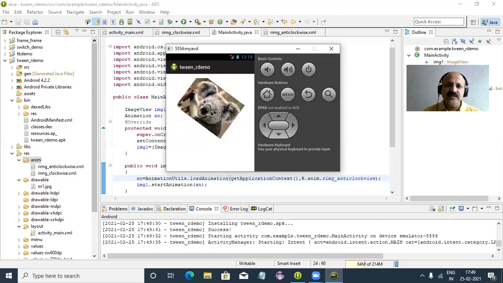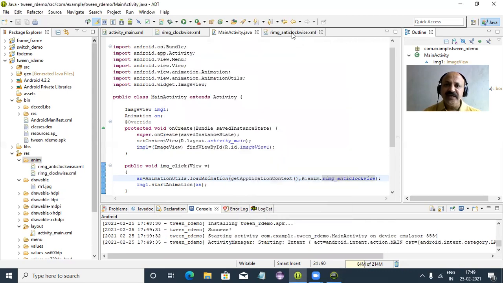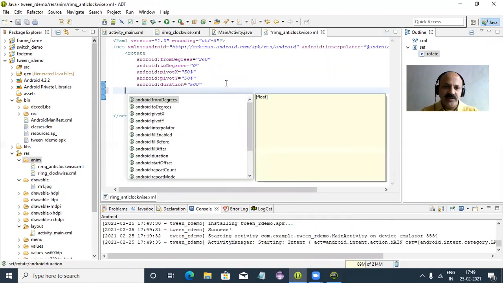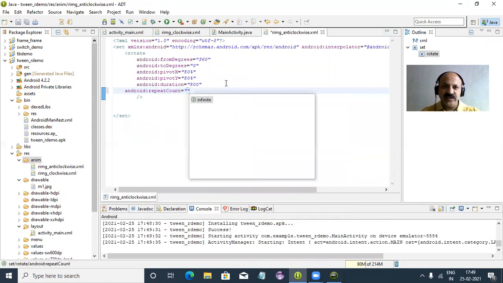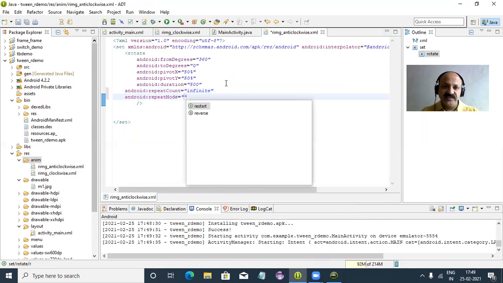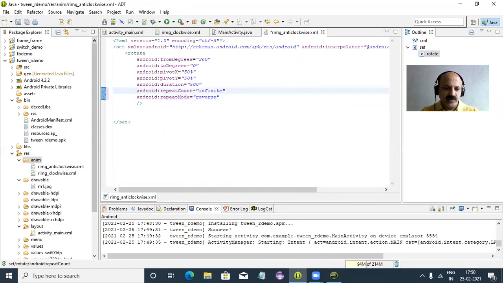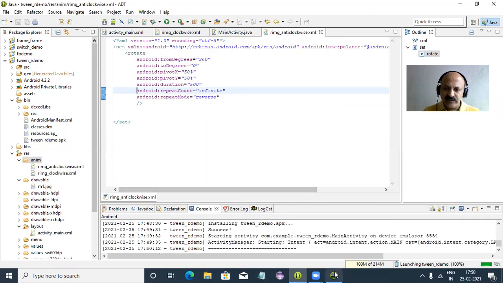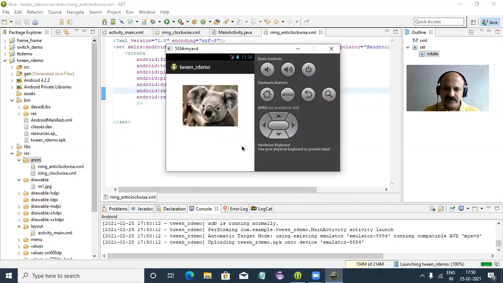And the same process, you can also use in the anti-clockwise. So here we can also use the repeat count and repeat mode. So that is infinite, and then the same repeat mode, restart or revert. So yes, I give the revert. So what happened? I save, Control S. Again, I run, and hopefully that is not taking, failing our device.